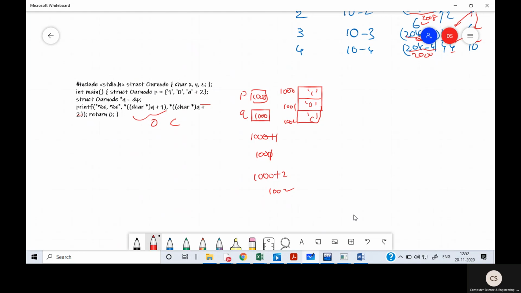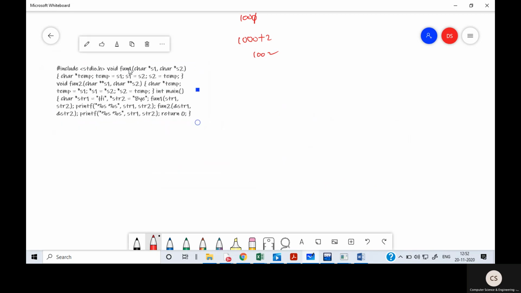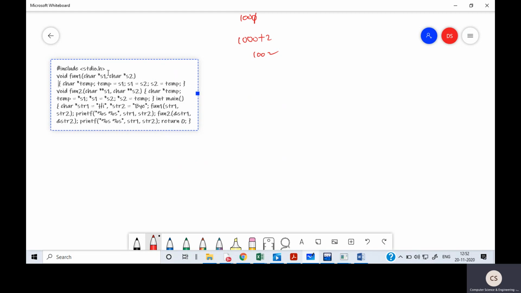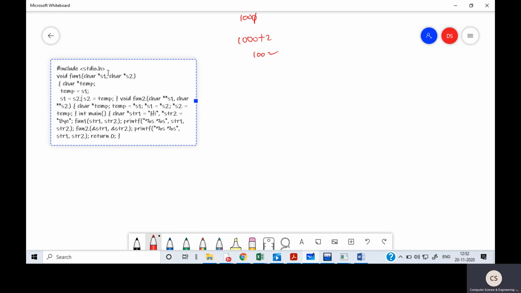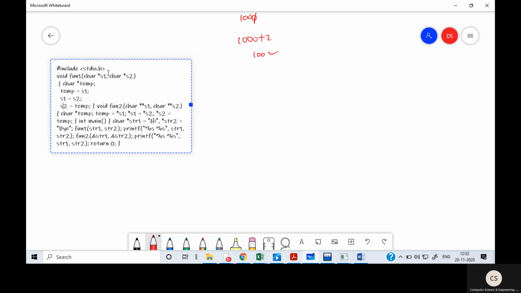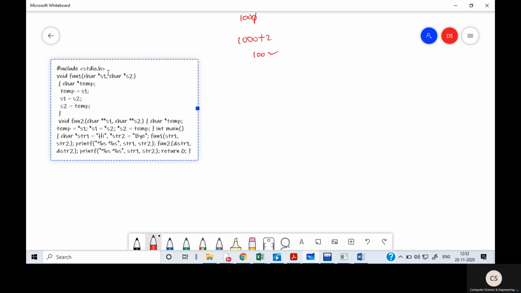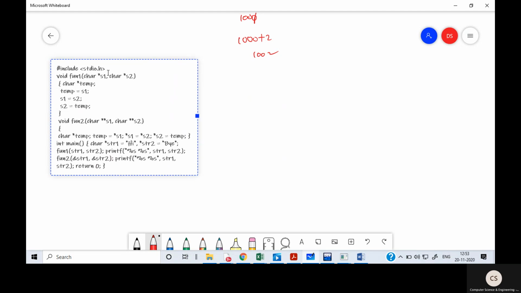So there is a function. That function has one definition here. There is void here.